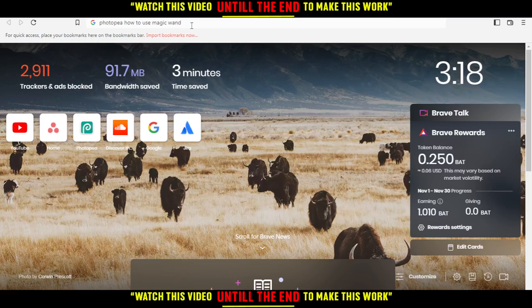Hi, and in this tutorial, I'm going to show you how to use the magic wand on the Photopea website. So all you need to do, first of all, is open the browser that you're going to use to follow this tutorial's steps. In my case, I'm actually using Brave, but in your case, any other browser could possibly work for you.